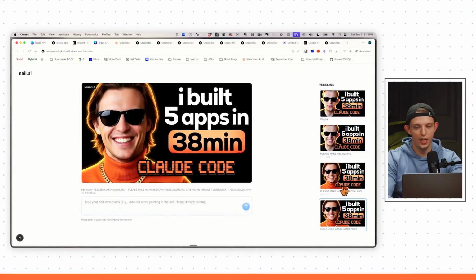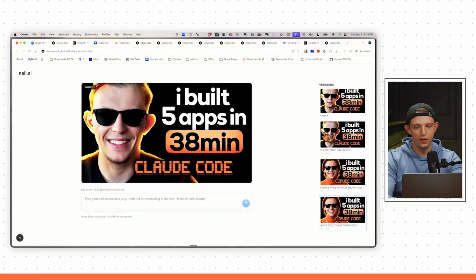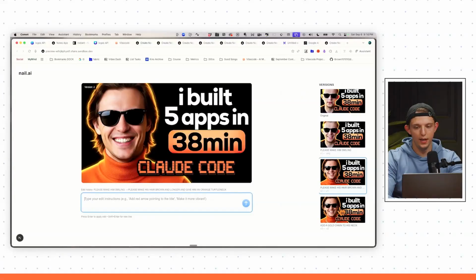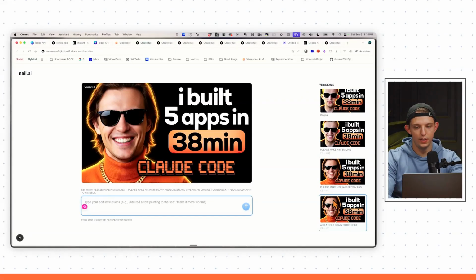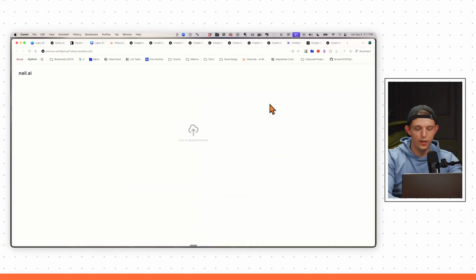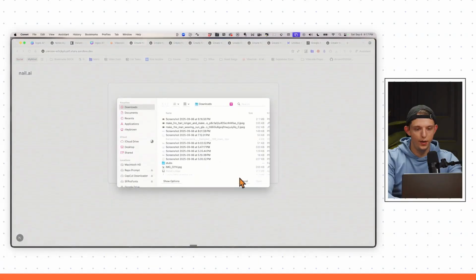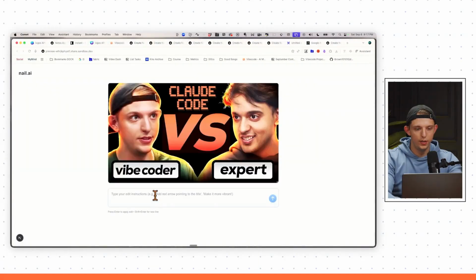Okay, so now we have this change. Yeah, I want this to be smaller. I don't like that the blue ring is getting cut off here. I don't want that to happen. Okay, now let's see if we upload a new image here.